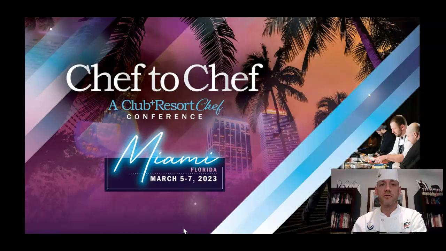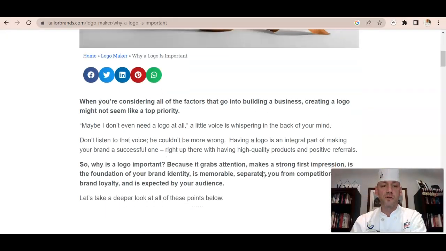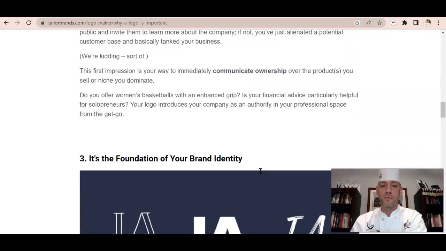Why should you have a logo? When people see logos, they associate that logo with the brand that it represents. So I pulled up a website that just goes over some of the reasons why to have a logo. You can scroll down and obviously you can see it grabs attention. It makes a strong first impression.